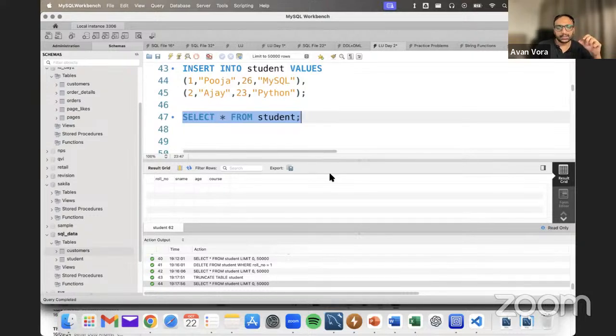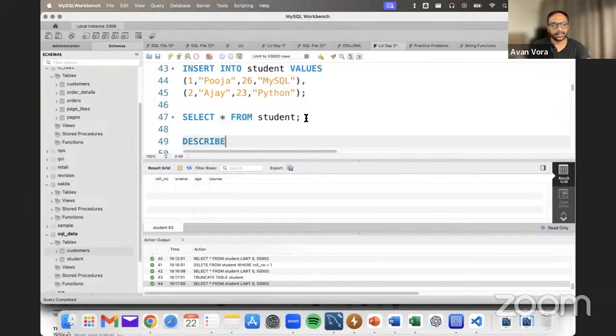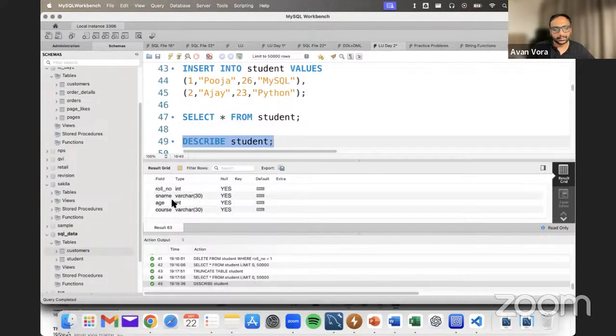Correct. Drop is used for the structure of the table or the entire table, whereas delete is used to delete the values or rows of the table. And truncate deletes the, no, I wouldn't say truncate deletes the structure. I would say truncate empties the table. The structure of the table is still there. So if I use the word describe, just to see the details of the table, describe student, that is still intact, right? The structure of the table is intact, but there is nothing inside the table. Cool.